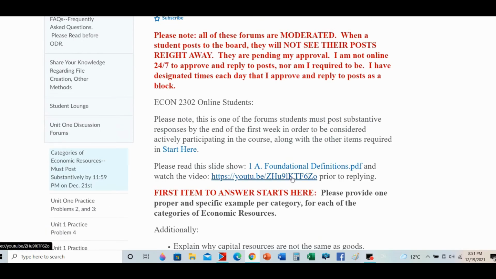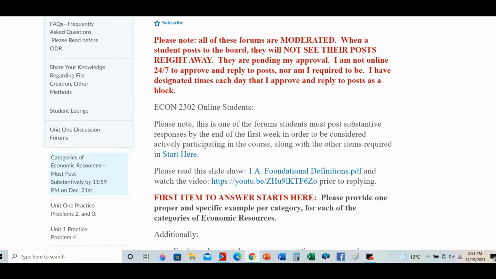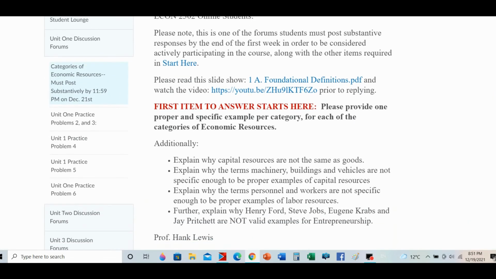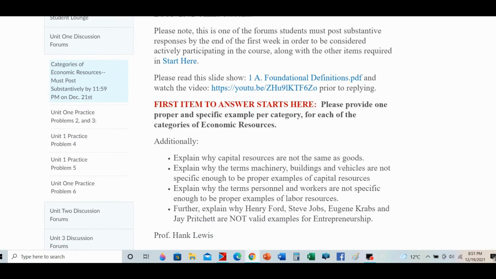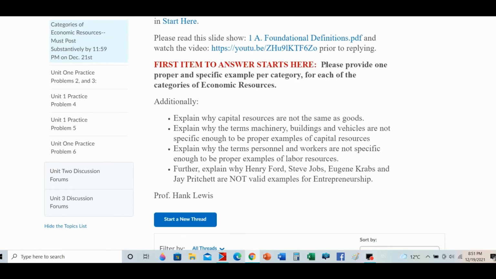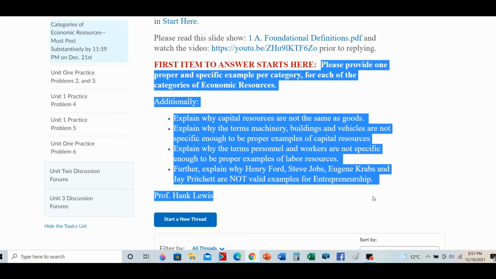For most every discussion board, there's a video to watch and there's a slideshow, and you need to watch the video and take notes on it first and study the slideshow, and especially focus on the 4 categories of economic resources: land, labor, capital, and entrepreneurship. And then everything to answer starts from here and goes there.